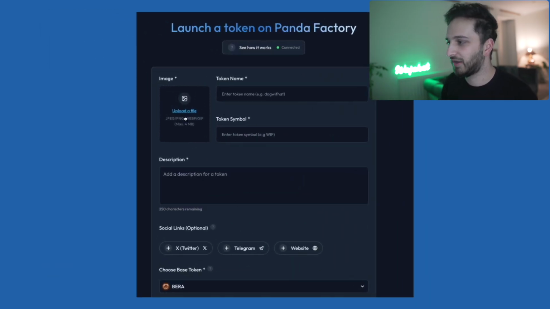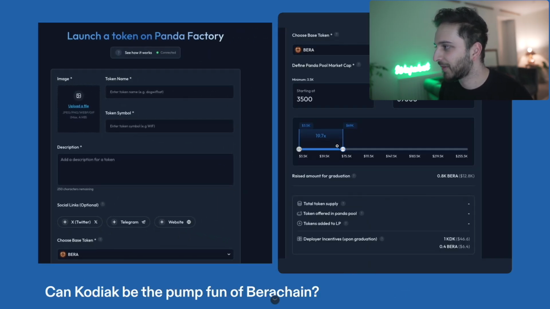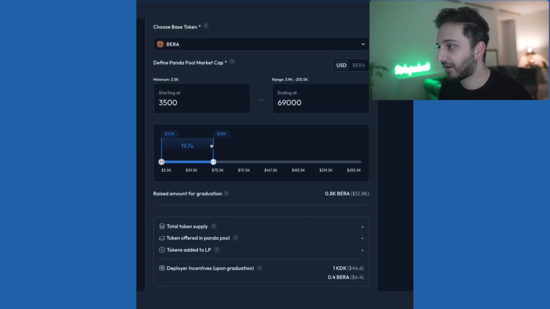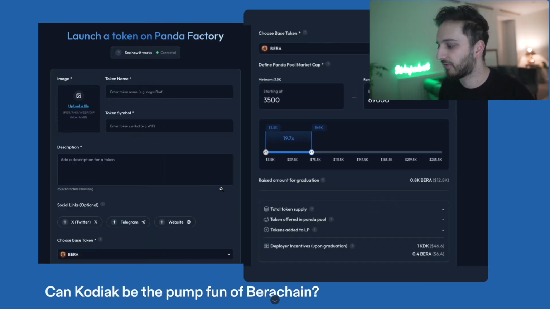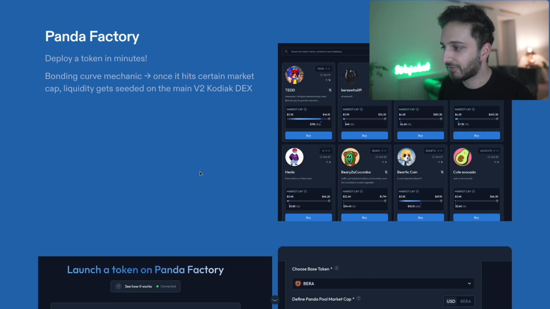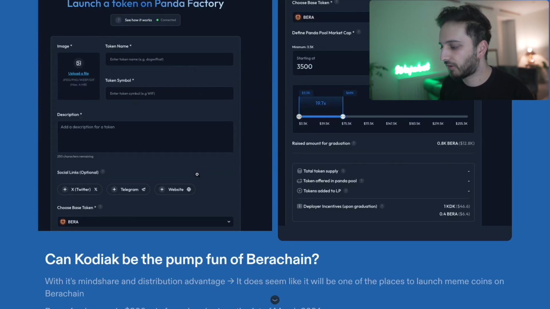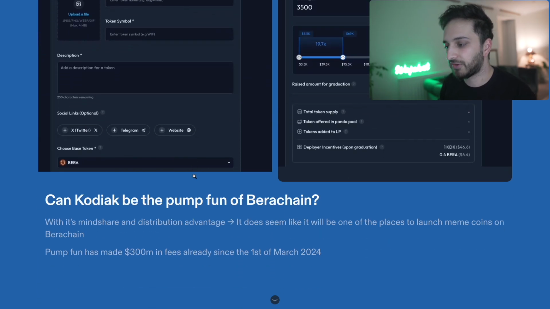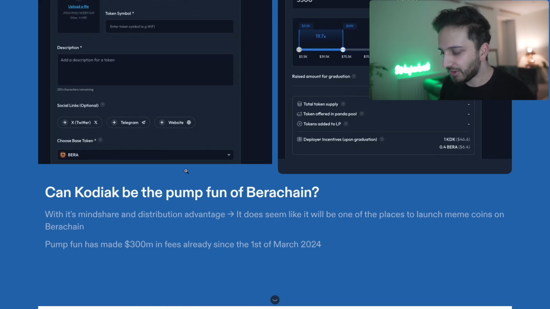You just add an image, add a token name, add a symbol, add a description, and boom, you're good to go. And you can decide what the market cap should end at, like how much the market cap needs to go to before it graduates onto the V2 DEX as well. This is obviously very similar to Pump Fun, which I think many of you are also familiar with. It is the token launchpad on Solana that's gone absolutely insane. So the question I'm posing is, can Kodiak be the Pump Fun of Berachain?